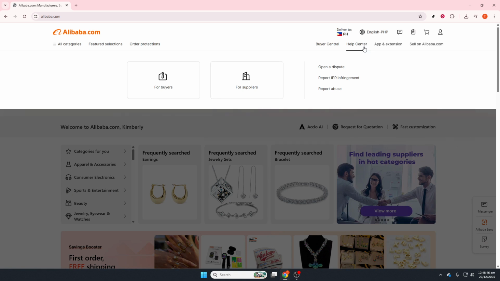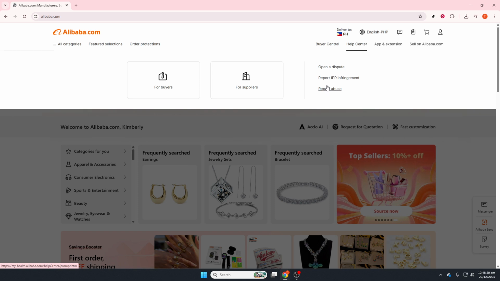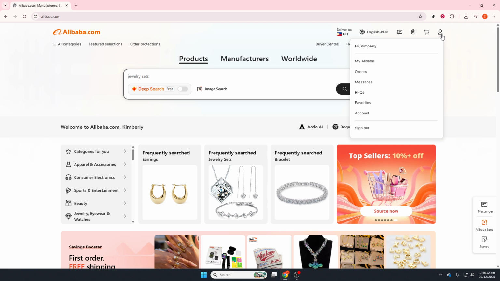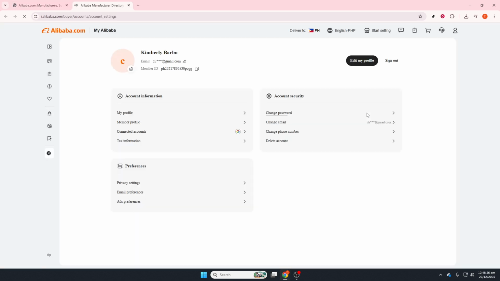Scroll down until you see close account or deactivate account. Depending on your region and account type, you may see one or both. Close account begins the process to permanently delete your profile and associated data after a short processing period. Deactivate account typically turns off access without fully erasing data. For a full removal, follow the close account option if it's available.